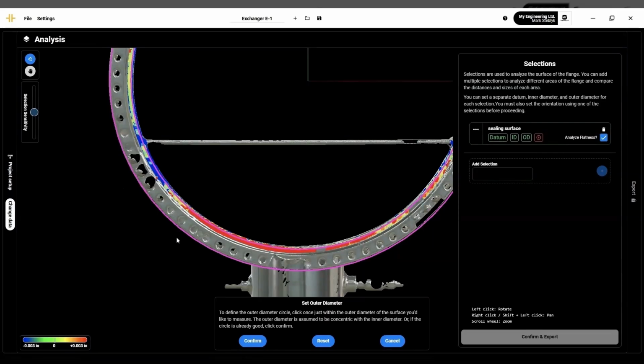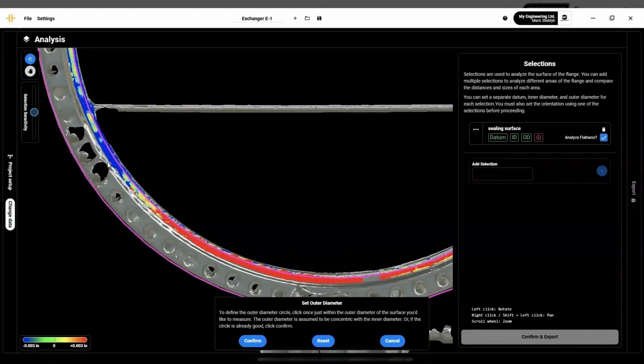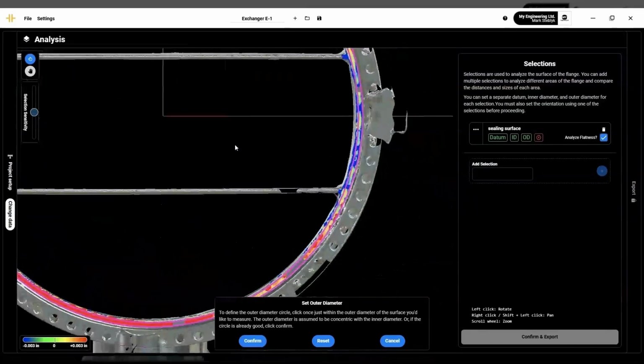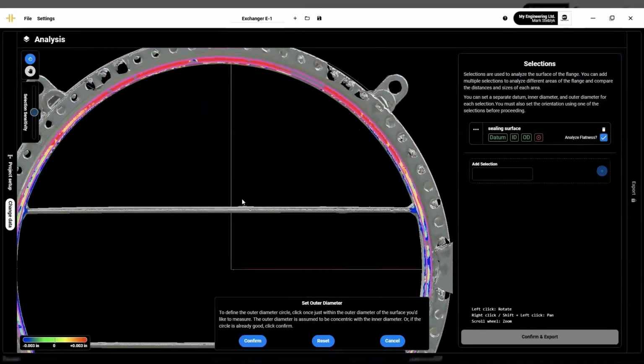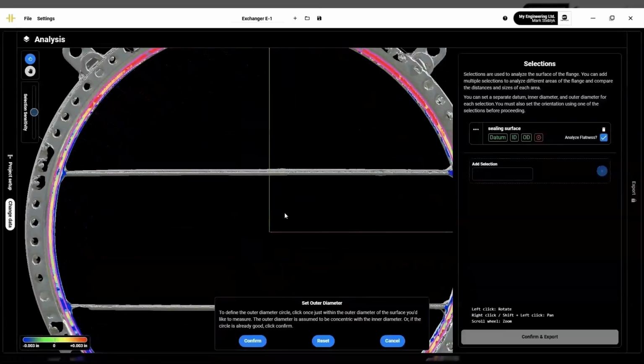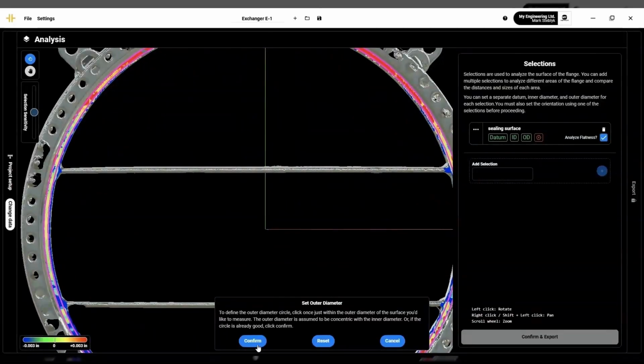You'll notice the OD ring is repositioned to be concentric with the ID ring, but it is too large. So on the bottom here in this ribbon again, set outer diameter. It's going to be a single click this time because it is concentric, so we don't have to define the circle. I'm just going to put 1 point right there. We'll look around and make sure it lands pretty well. I think that's going to be great. So we have set our ID, now our OD. We're going to hit continue.